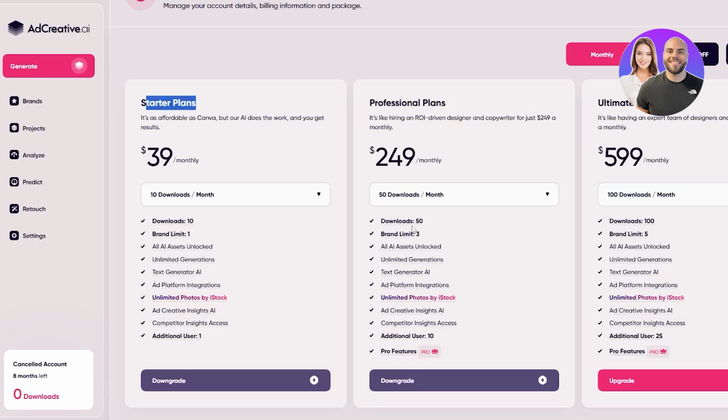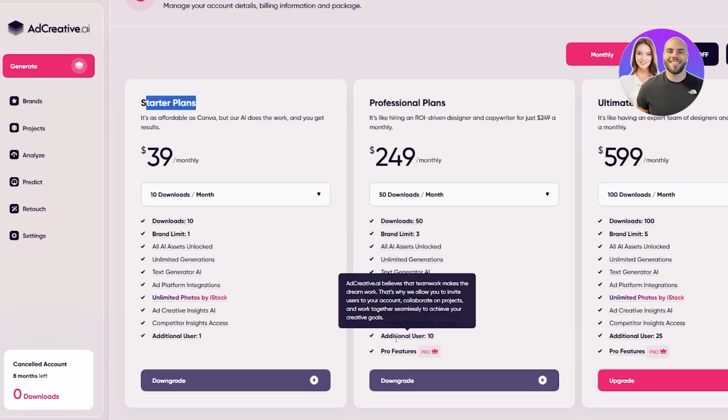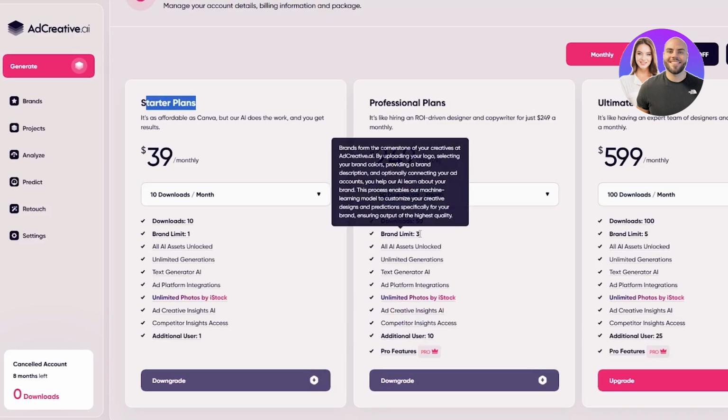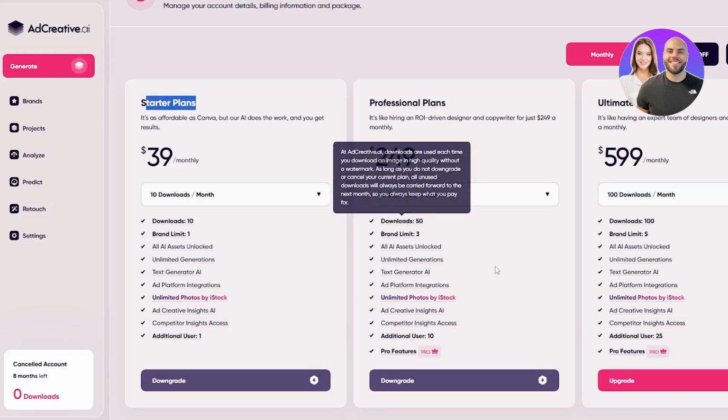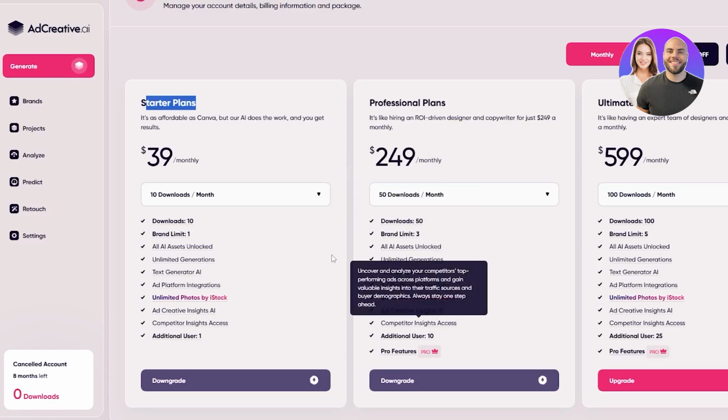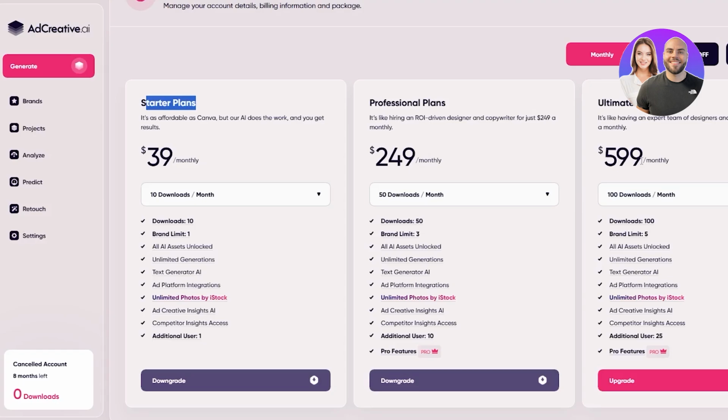And then we have professional in it. You get all of those, but you also get additional 10 users, some pro features. You get a brand limit of 3, and you get 50 downloads, as I said before. You also get unlimited generations and assets and other options as well. But yeah, this is how it looks like. This is how much it would cost. This is of course monthly.